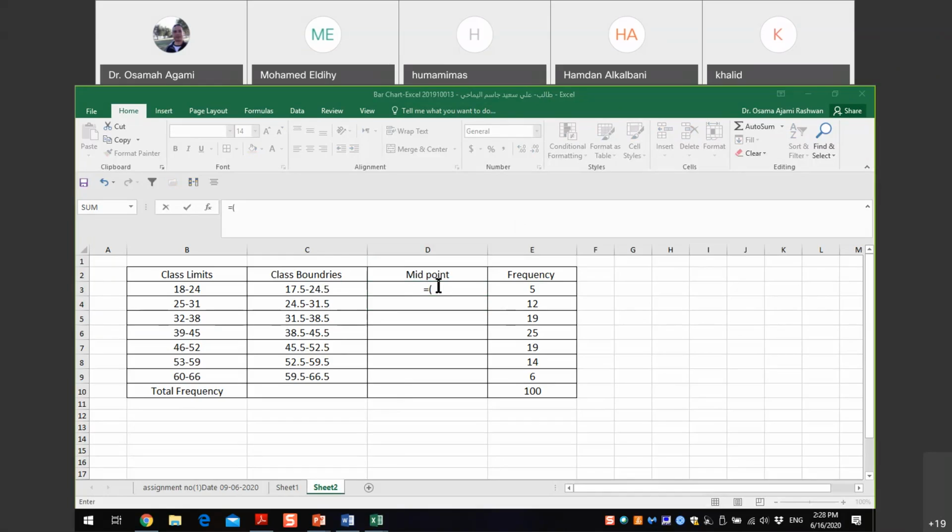Yes, we will do it from the class boundaries. If you're adding 17.5 plus 24.5 and you divide it by 2, remember, when we use the class limits, we have 21, and we should have the same answer here. Yes, it is 21. Once you have done the midpoint for the first class, or the class boundary is the same answer, you can add the width of the class to get the rest of the midpoints.